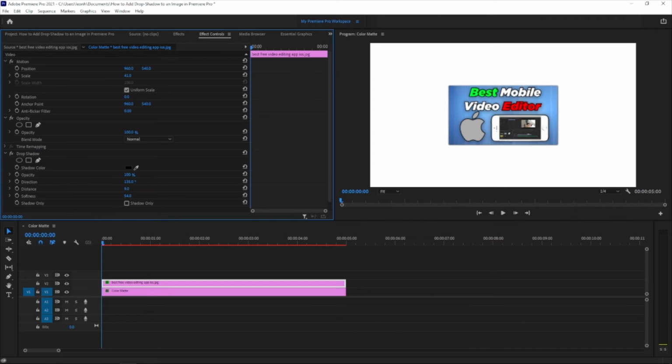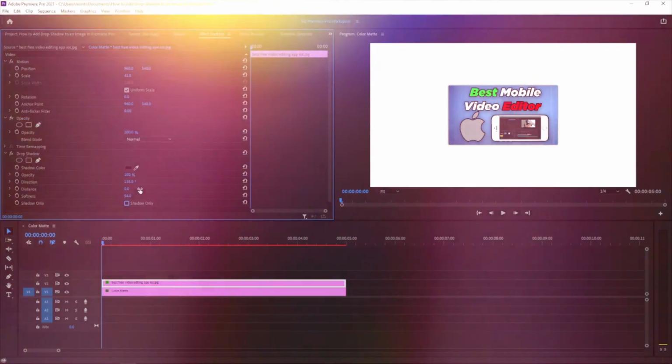You can adjust the distance as well, so that looks cool as well. Direction. You can add the shadow only as well, which I don't know why the hell you'd want to do that. But yeah, that's essentially how you do it.